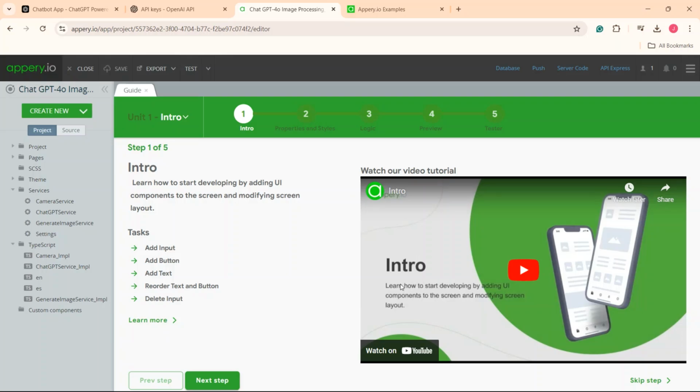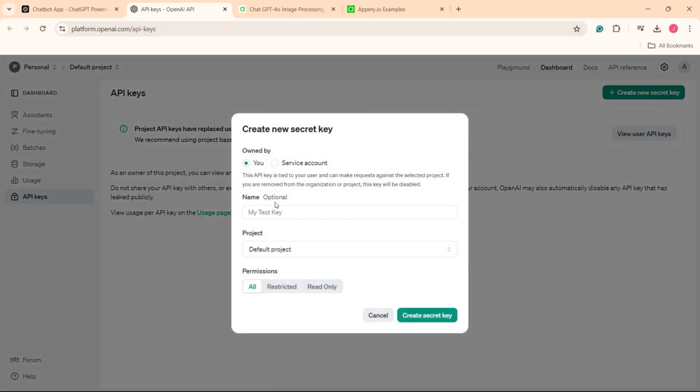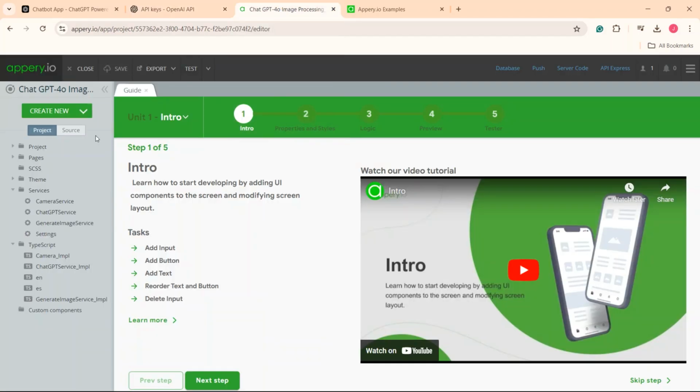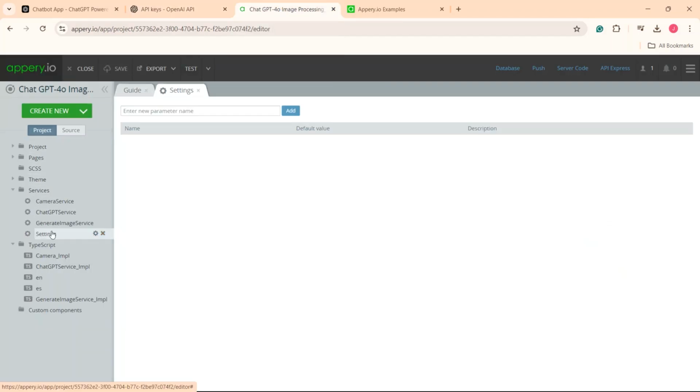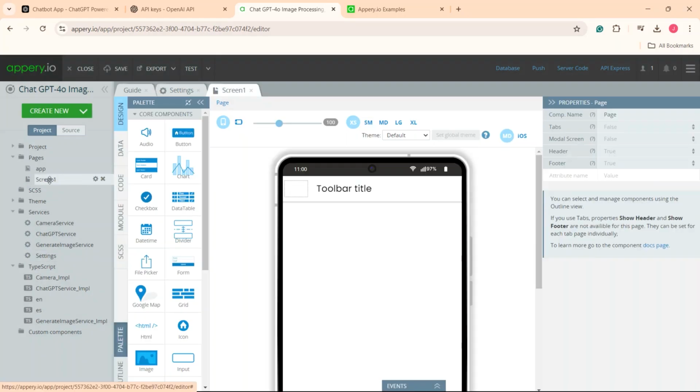To integrate the ChatGPT functionality, we also need to obtain the OpenAI key from the OpenAI portal and add it to the settings service of our app. So, open this link and either generate a new API key or use your existing one. I already have one and will use it. Now, go back to the app builder, and in the project tree on the left, unfold the services folder and open the settings service. Enter OpenAI API Key for the name and paste the copied key into the value field.